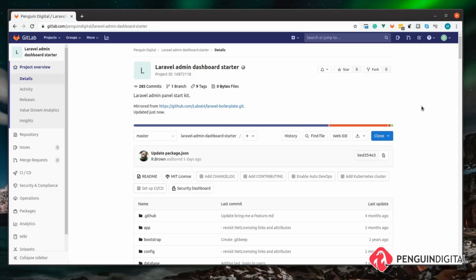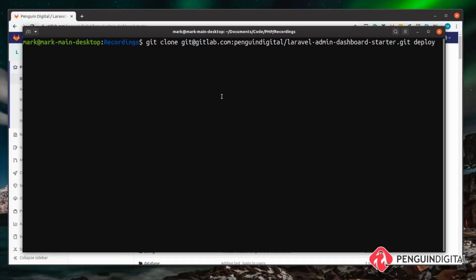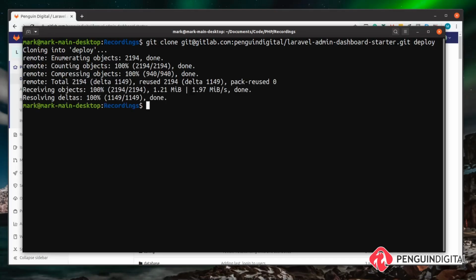But what you want to do is copy this down to your local system first so we can get this up and running. We'll just come over to clone and then we can copy this git link here and then let's clone it down to our local system. So we're just going to do a git clone and then paste that URL in and then give it the name of the folder where we want to clone it to. I'm just going to call this one deploy. And then we just hit enter. And as you can see now, this is cloning that project down into deploy.